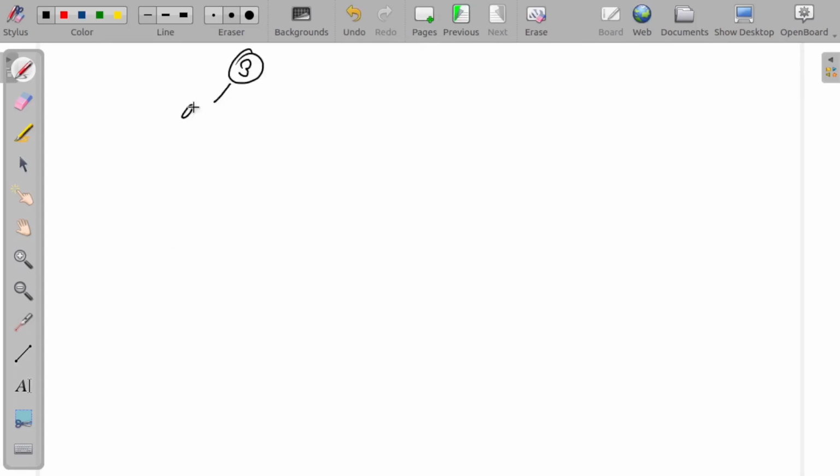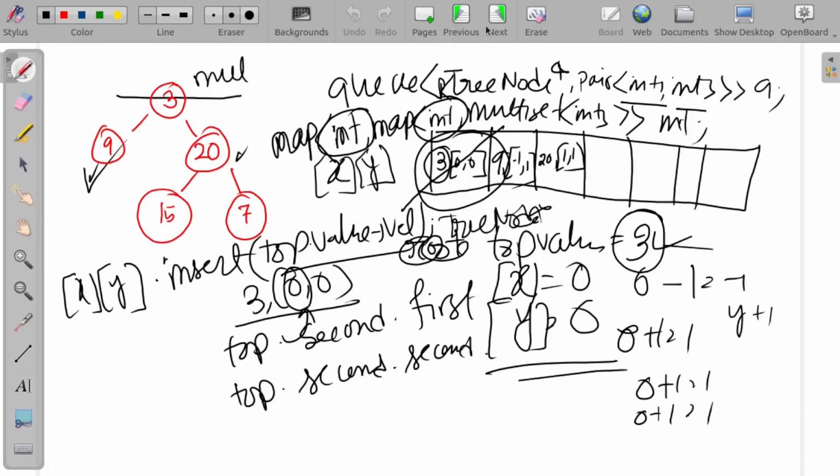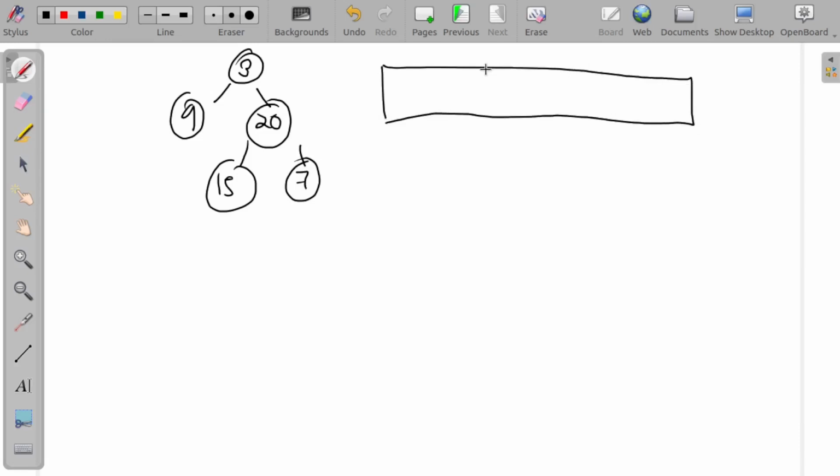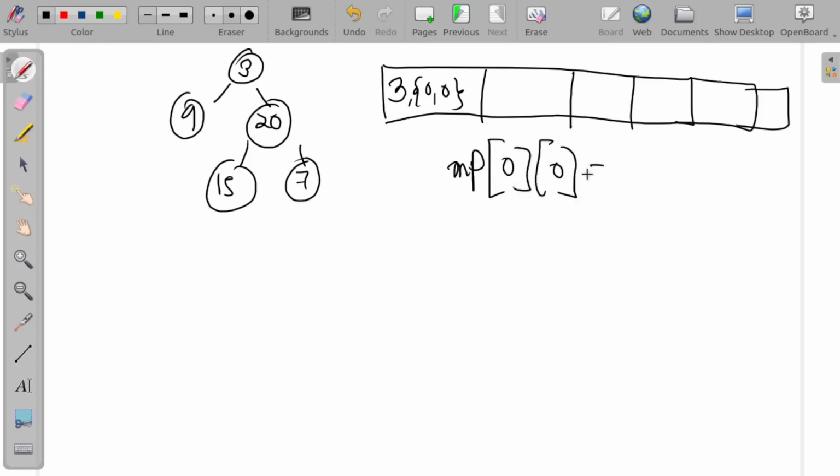3, 9, 20, 15 and 7. So first I will make the queue. First I will put in the value 0 of 0. After that, the map of 0 of 0, that value will become 3. So after that, it is popped.